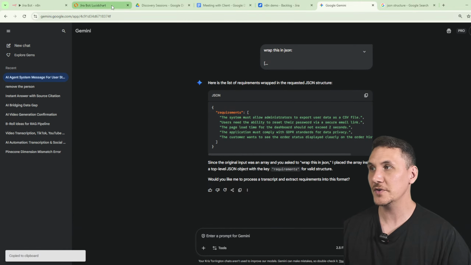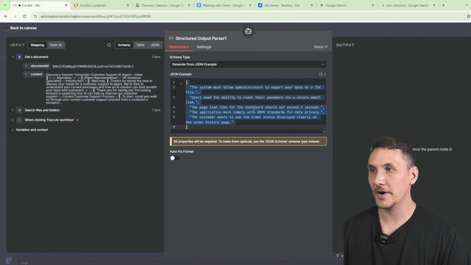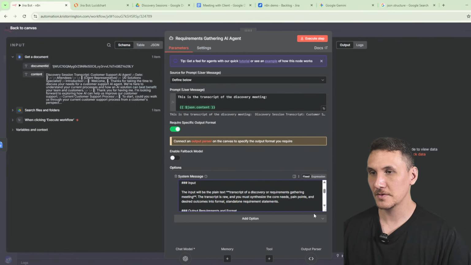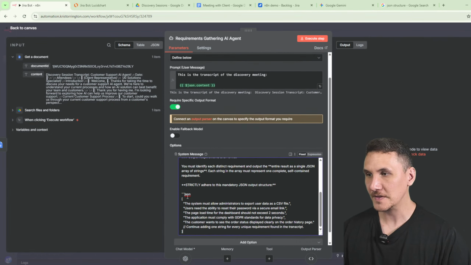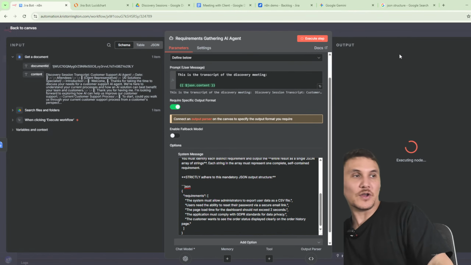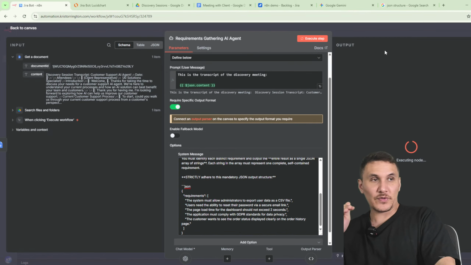All right, so now we've got an array with all of our requirements. I'll just go ahead and update this so that our first bot knows exactly what to do. Okay, so what I want it to do is to go through our entire transcript and extract all the requirements. Perfect.